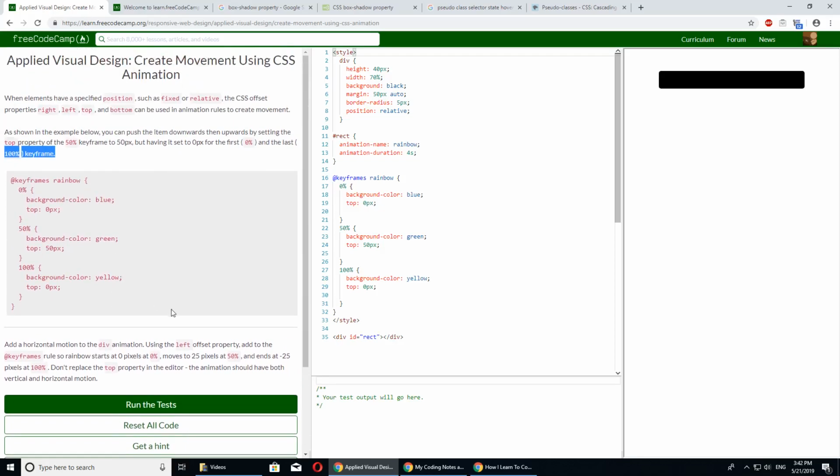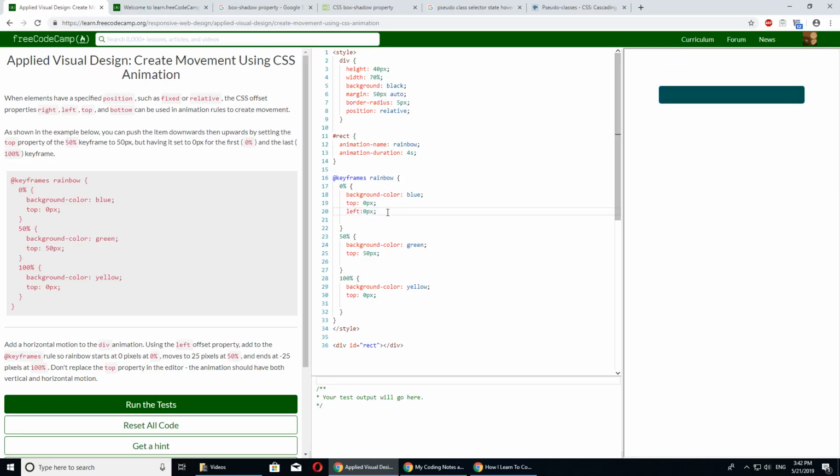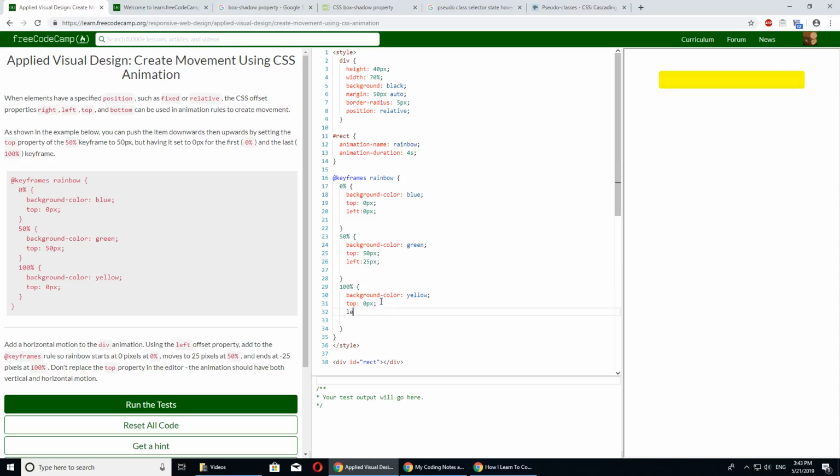Using the left offset property, add to the keyframes rule so rainbow starts at 0 pixels. So left 0 pixel, right? And then move to 25 pixels, left 25 pixels, and ends at minus 25, left minus 25 px. Don't replace the top property in the editor. The animation should have both vertical and horizontal motion. Okay.